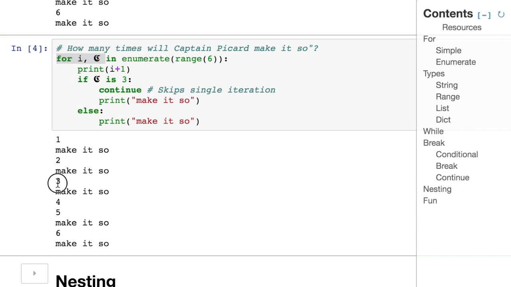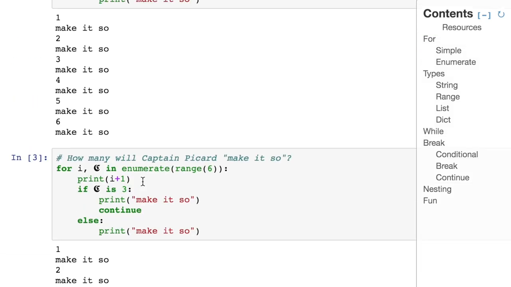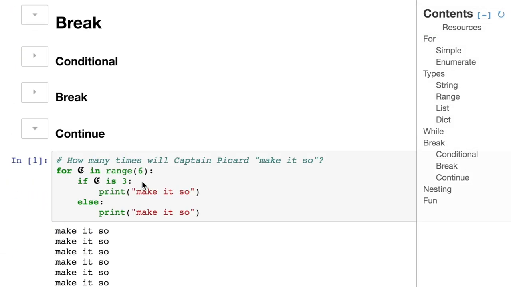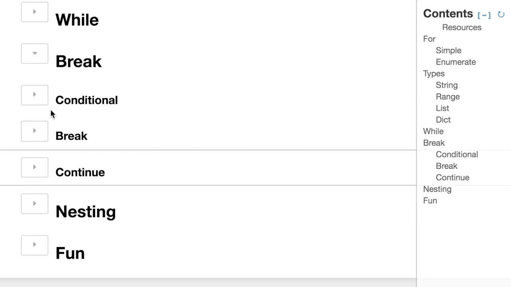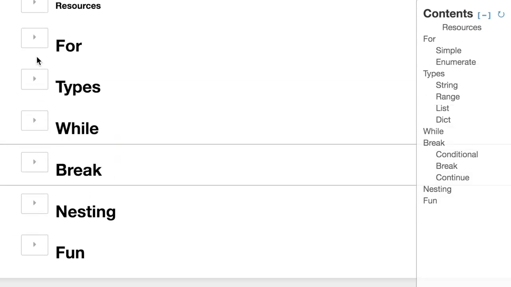See, we've got the index here to prove that. 3, 4, 5, 6. It just didn't make it to this, even though that was valid. Okay, well, that's break and continue for you. So now let's not take a break and continue on with nesting.